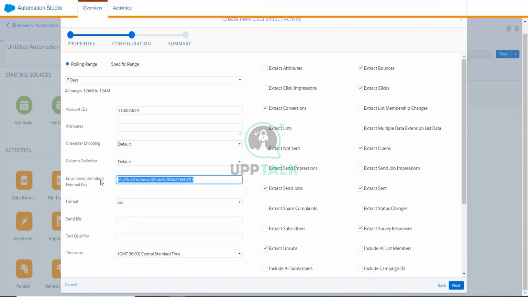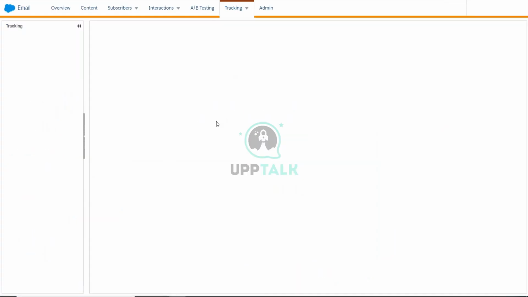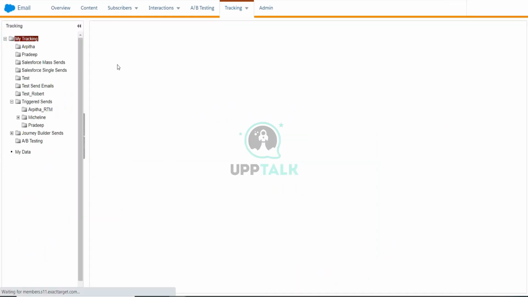It is really up to you if you would like to give this information, and what is the file that we are trying to send. We have three options: CSV, XML and one more. Then the send ID. Suppose you'd like to extract the data of a particular job ID, we can also pick up the job ID here from tracking.